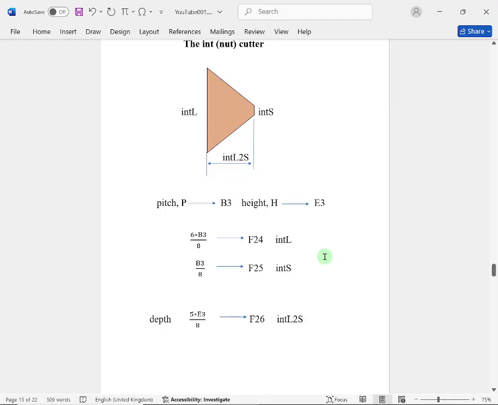Nut cutter, essentially the same, except the proportions are slightly different. The depth of cut is still the same, 5/8 of E3, which is the perpendicular height.